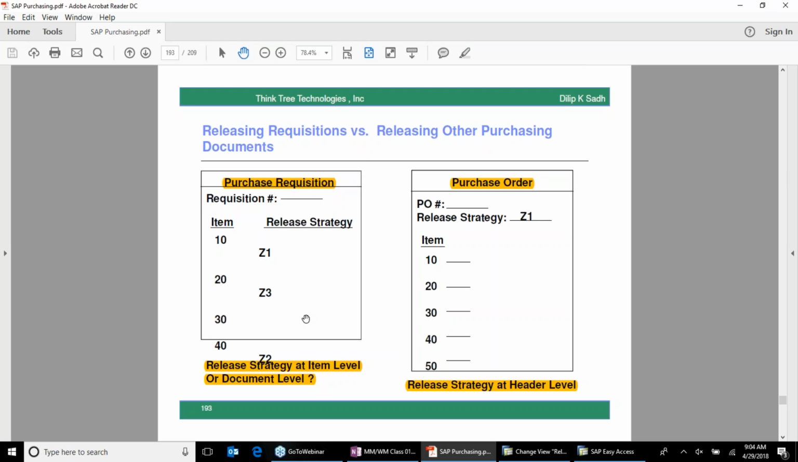So what is the meaning of this? The meaning of this is, in a purchase requisition, release strategy could be at a higher level, or release strategy can also be at an item level. So release strategy could be defined at both levels, header level and item level. Header level basically means you can have a release strategy which applies to the entire purchase requisition, and you can also have a release strategy which allows you to approve line item by line item.